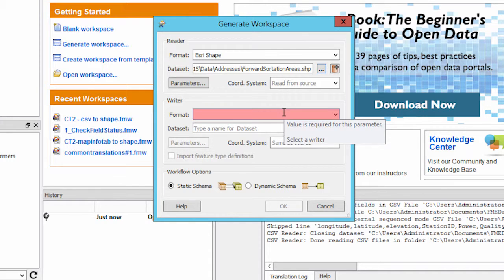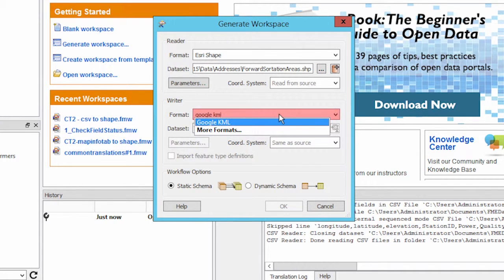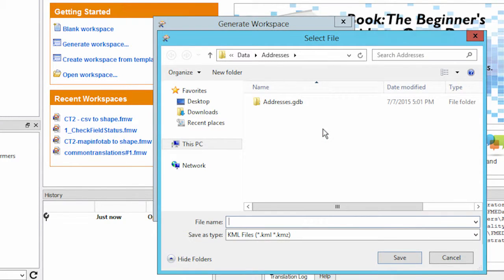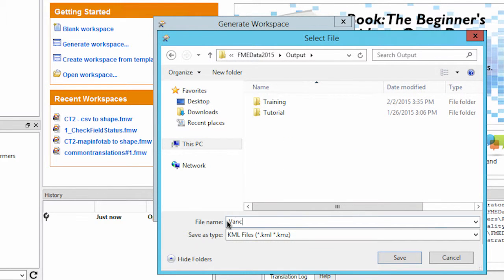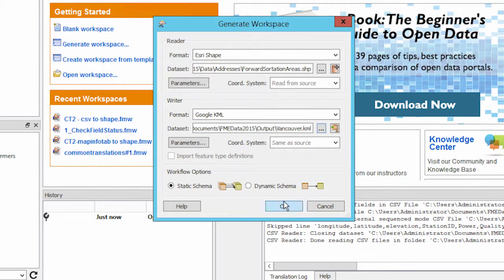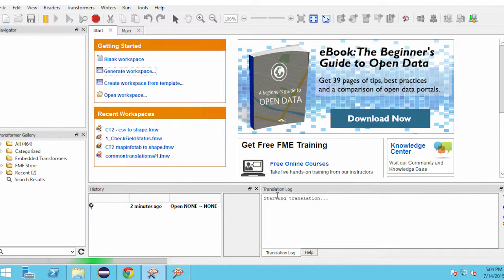For the writer format, select Google KML. And for the dataset, set the output file name to be vancouver.kml. Click OK to create the workspace.